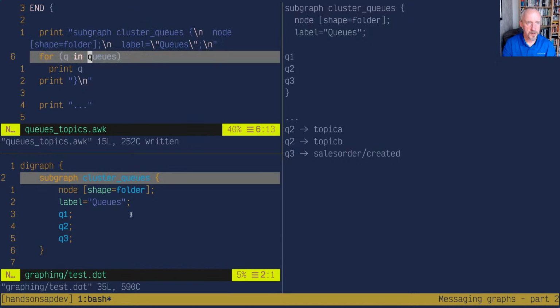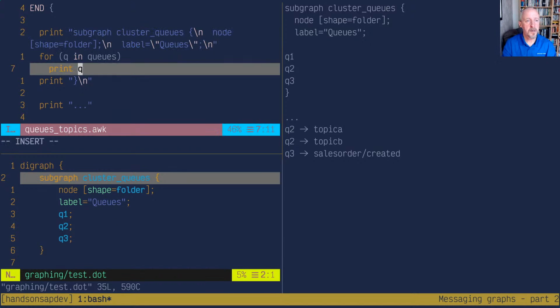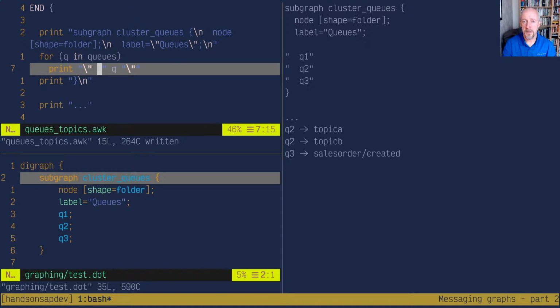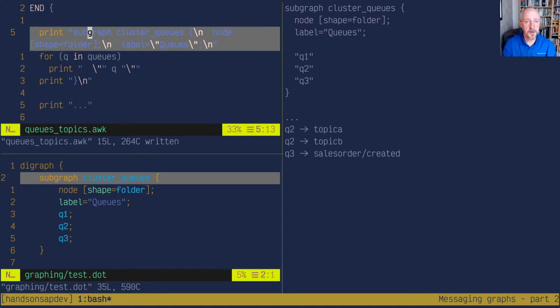Oh, we know we put them in quotes, don't we? Let's put them in quotes. Print quotes, Q, and then another quotes. There, Q, quotes, and then also we could put some spaces in, at least a couple of spaces. Yeah, why not? Oh, not there. There. There we go. We're starting to build up. This thing here is exactly that thing there.